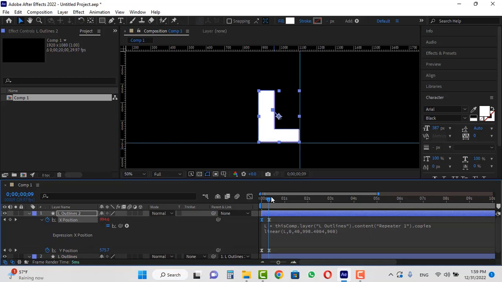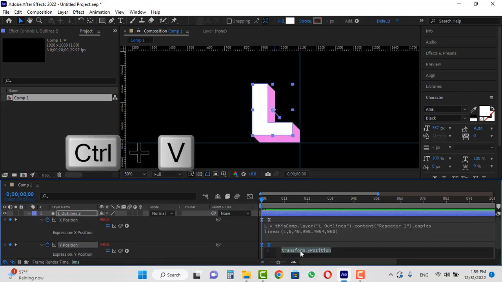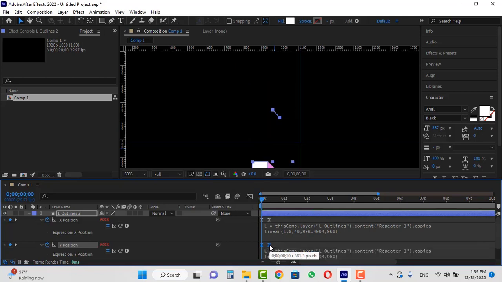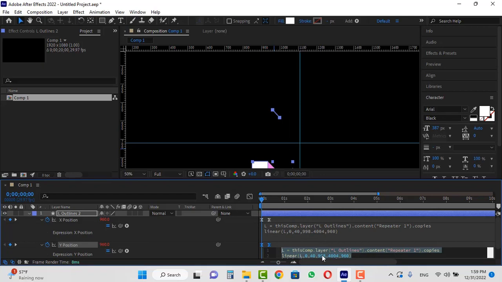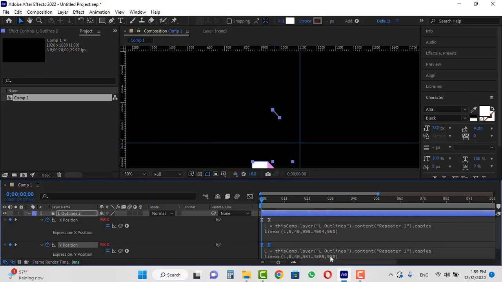I have to copy the same expression and paste it for the Y as well. Hold Alt and click on the Y stopwatch, and paste it here. I have to fix these numbers for Y as well. Double click on this keyframe and copy, and I will paste it here. Double click here and copy it, and paste it here.